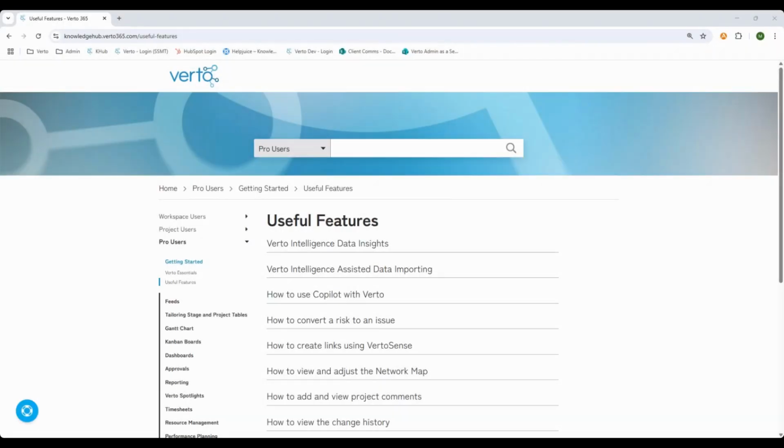For more information on Verto Intelligence data insights or the assisted data import, please refer to the relevant articles in the Knowledge Hub. And if you can't find them, you can always use the Verto help.